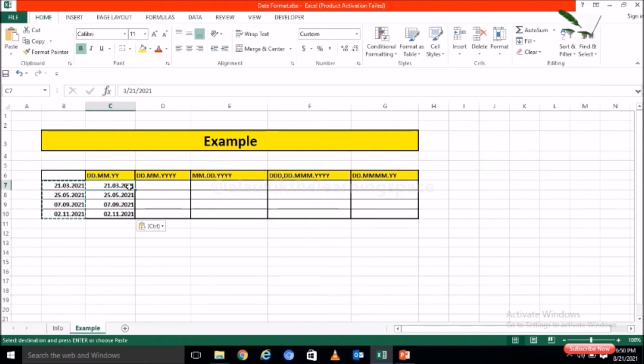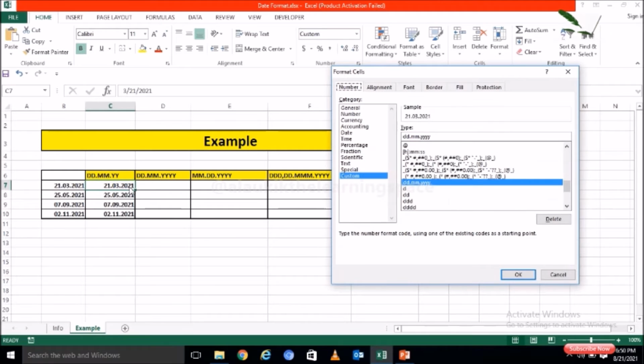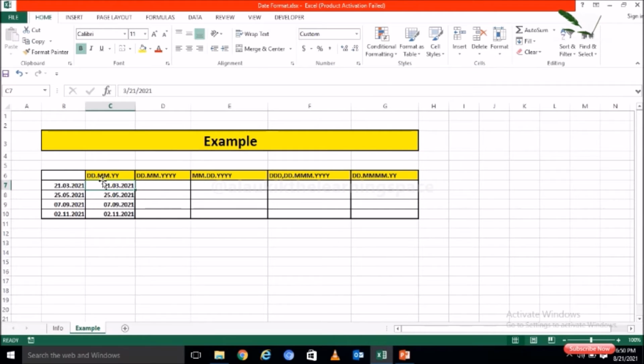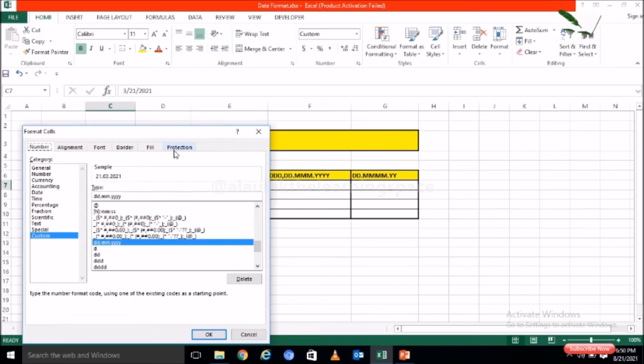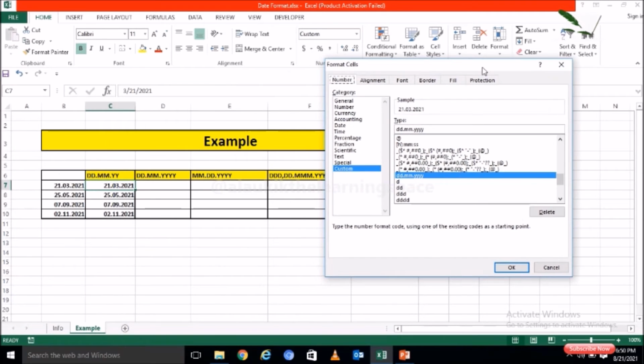Fine. Now we will start our work. So for that, just press Ctrl 1. Now you will see that the Format Cells dialog got opened. This is one way to open this Format Cells dialog. I will show you one more way. Put your cursor on cell, right click, Format Cells. Fine. So this is a second way.